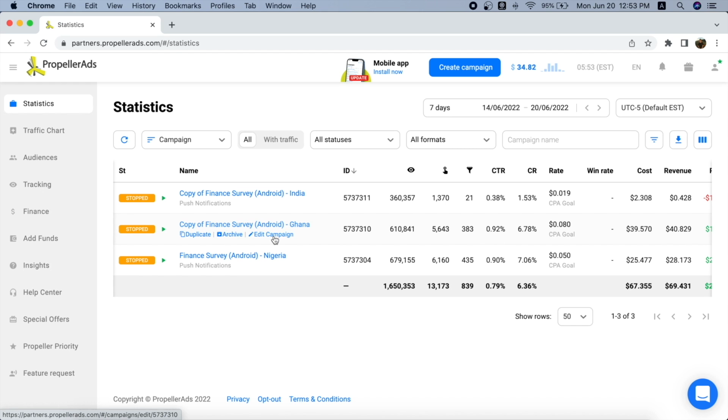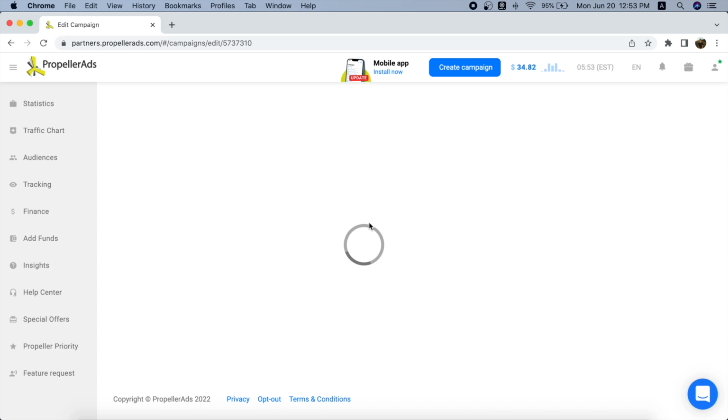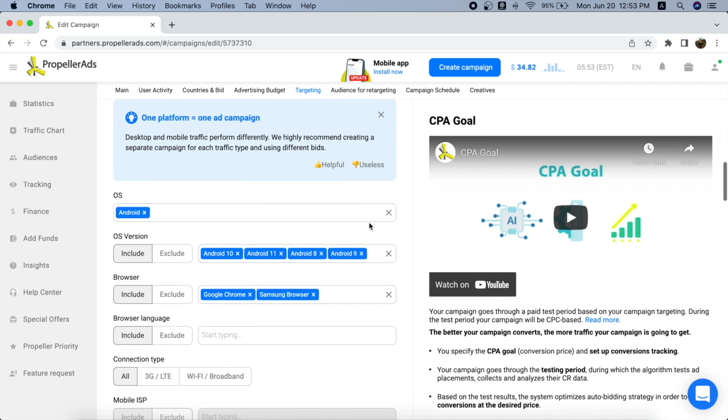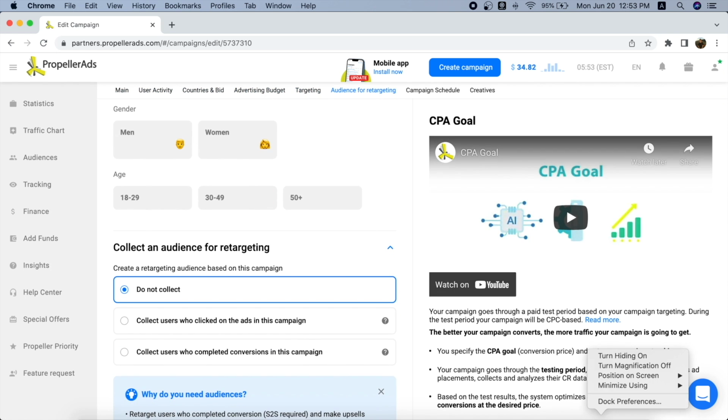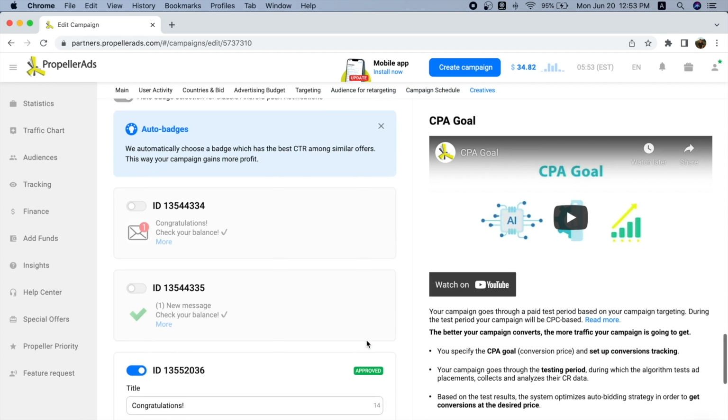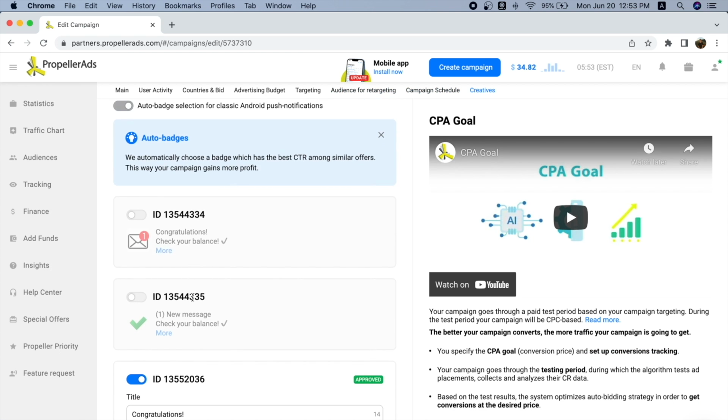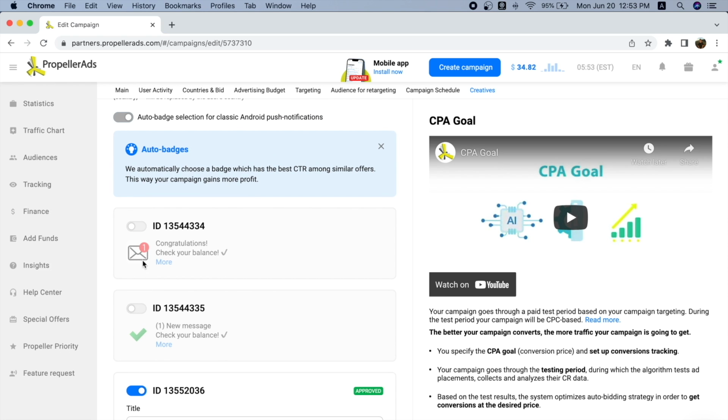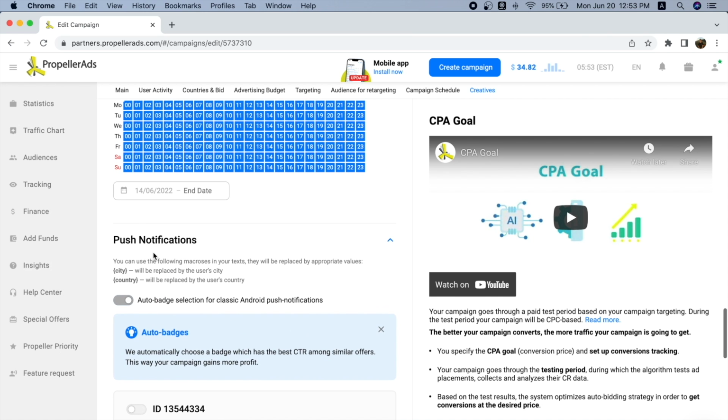So if I'm gonna click on edit campaign, right, and I'm gonna scroll down, maybe let me hide this for a second. Scroll down, you can see that we used these two ad creatives, right? One new message, check your balance, and then the green tick mark, and then we have the congratulations, check your balance, and the message notification.